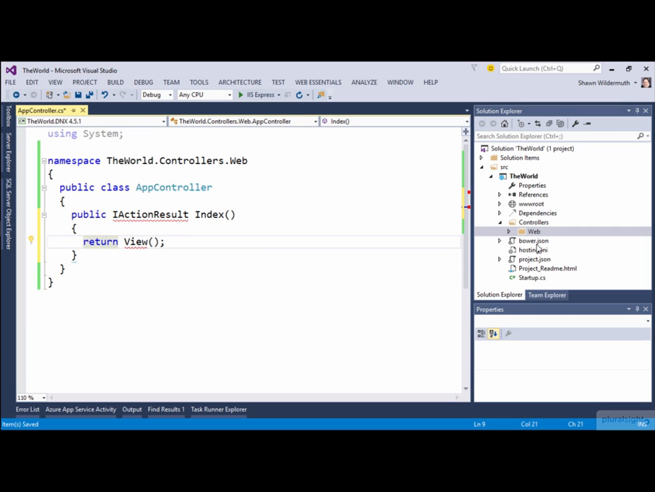And essentially what we're saying is that when a request comes into the root of our website, we're going to tell it that this is the method to be called when that request comes into the root. And we're saying that that request is called an index, and we'll see why that is in a minute, and it's going to return a view.